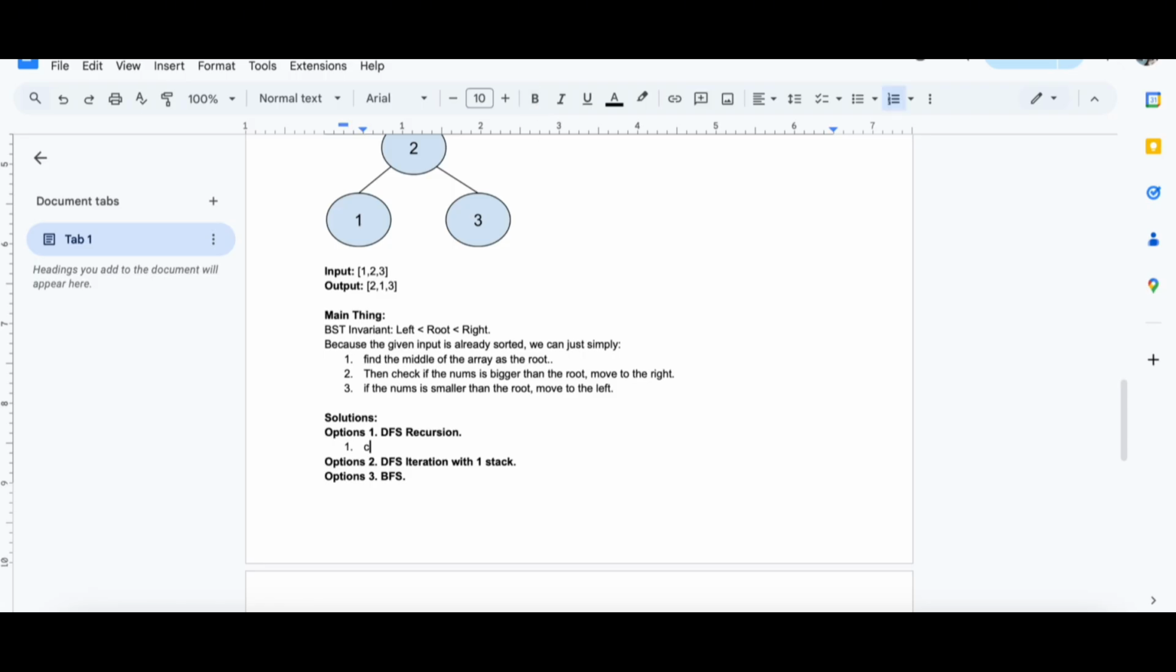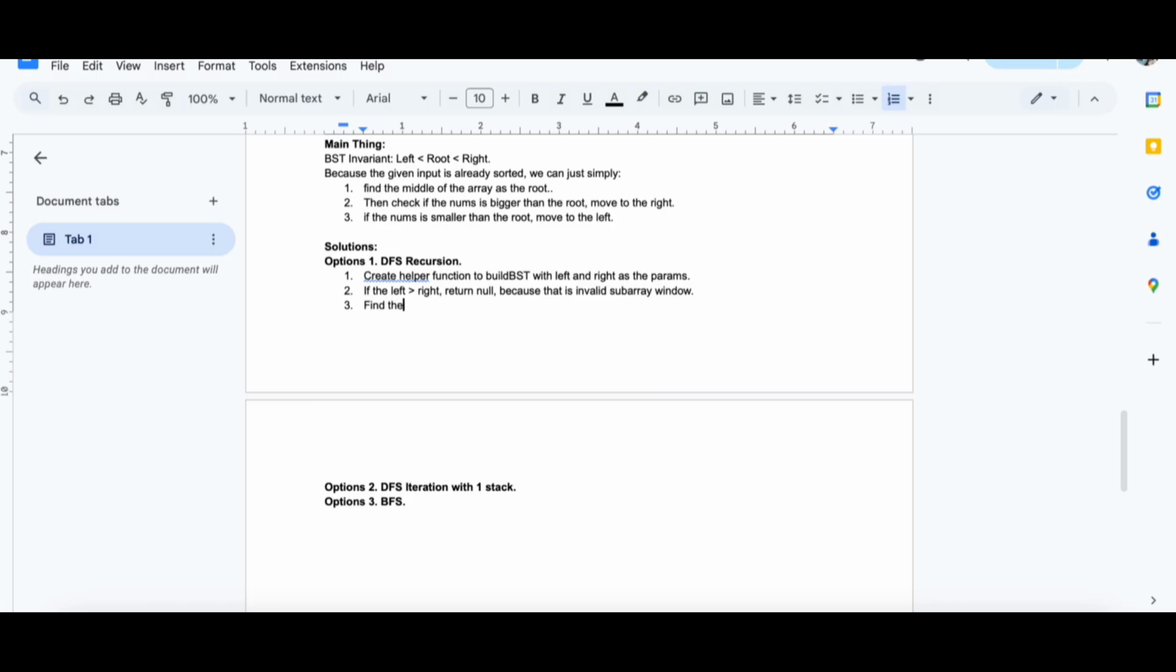First, we need to create a helper function to build the BST with left and right as the params. Then we check, right? If the left is bigger than the right, return null because that is an invalid subarray window. Then what we need to do is find the middle by adding the left and right and dividing by 2.